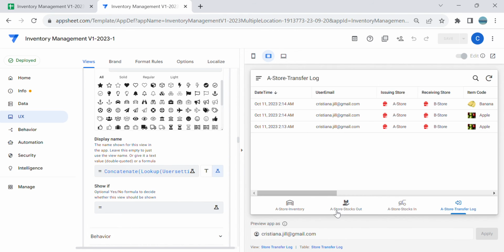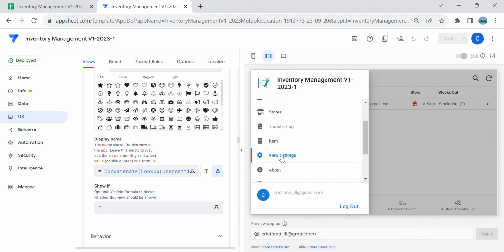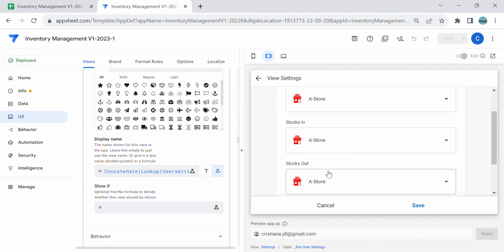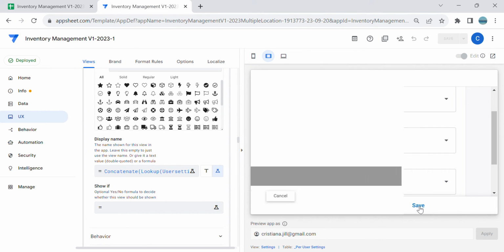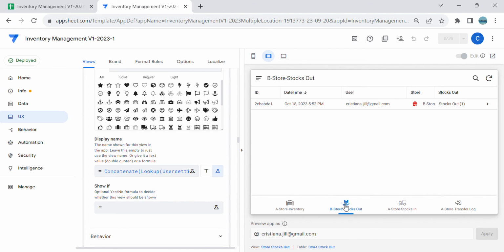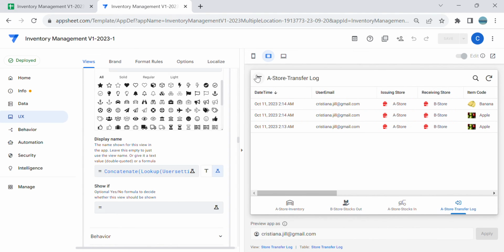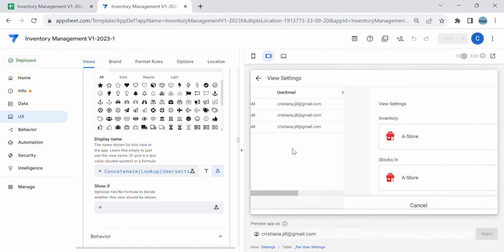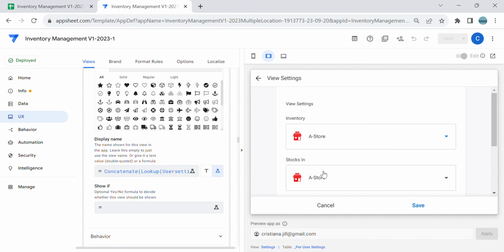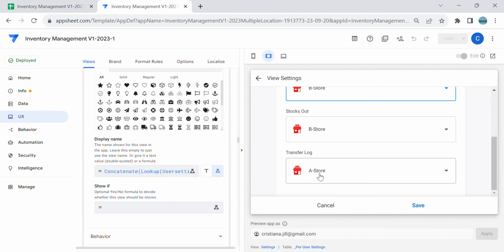Let's say I'm going to see the stocks out view for B store. So I'm going here. So I'm going to change this into B store. So I only change one. So here I am only seeing the B store. As you can see. Also, if you're going to change this all, this will depend on the user settings.